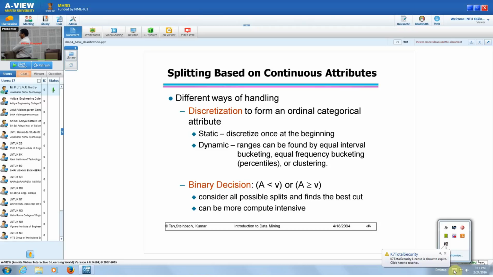That can be more compute intensive. Here is that V, because you have continuous variables: 20,000, 25,000, 30,000, 32,000, 34,000, 37,000, at different places. So on which value do you have to split? Should it be at 34 or at 68 or somewhere in between? So how to split that? That is a major issue there, because just splitting on some nominal or ordinal attribute is fine.